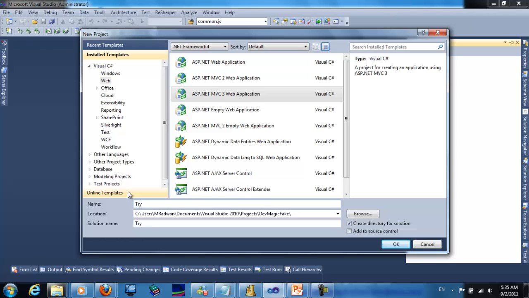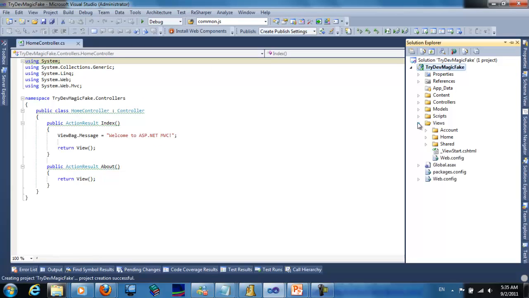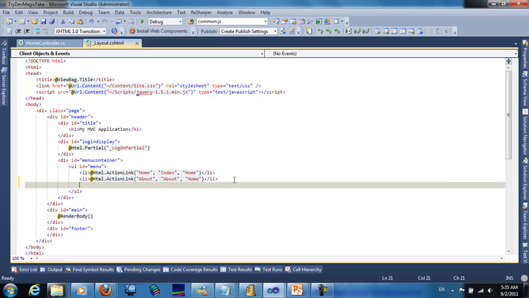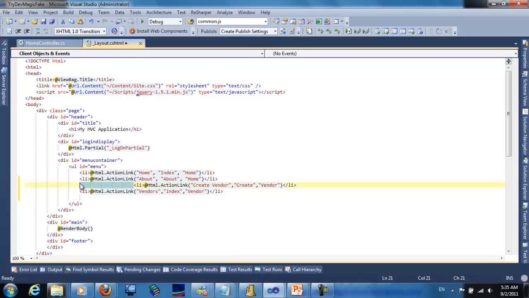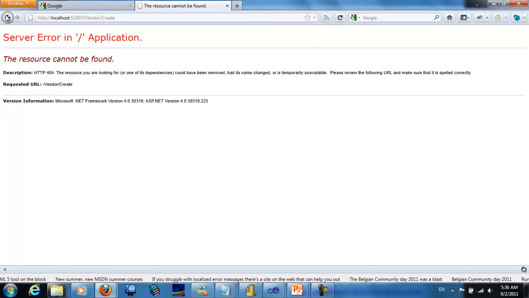We will name the project Try DevMagicFake, using the Internet application template. We will go to the master page and start adding the links for our tutorial. Two links: create vendor and vendors. The first link is the form that creates the vendor. The second one is the list of the vendors. Not working, of course.